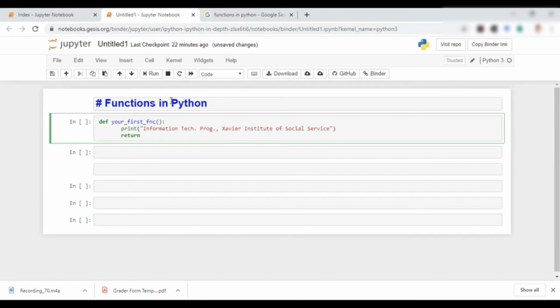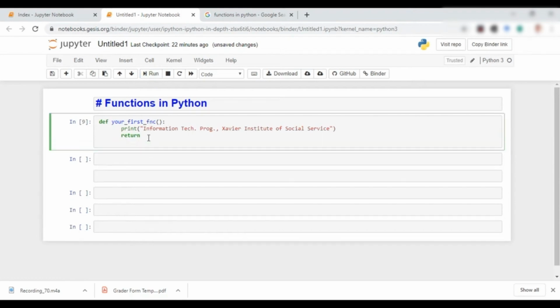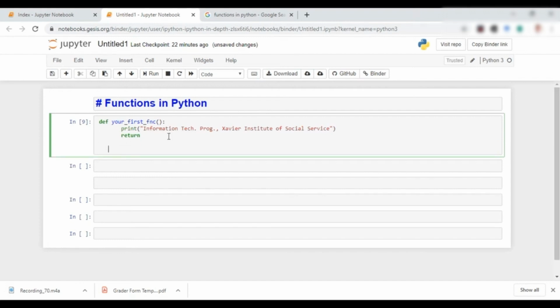So what will happen? This will create the entire function. Return means the function ends here. It is defined here, and this line in between will state what the function is supposed to do. So once you have done that, it will not produce any output for you. If you hit run, there will not be any output. To have output, what you need to do is that you need to call the function. How you will call the function? Like this. Let's see.